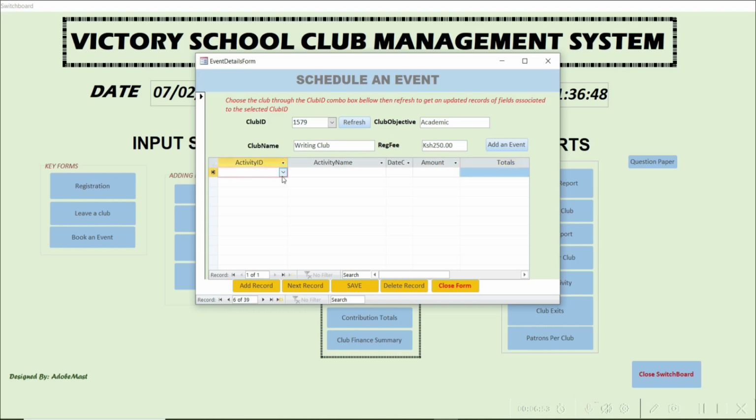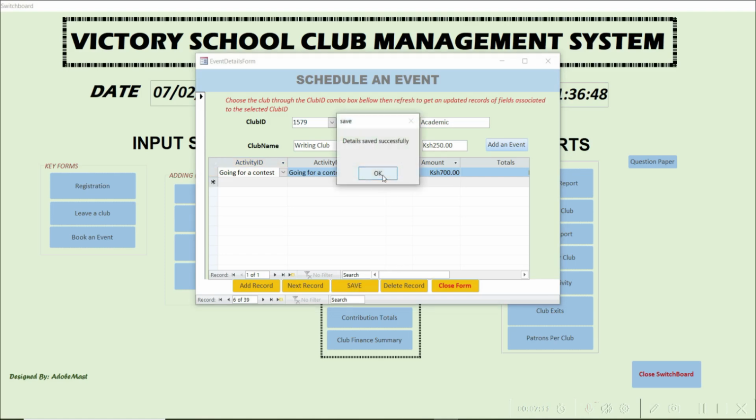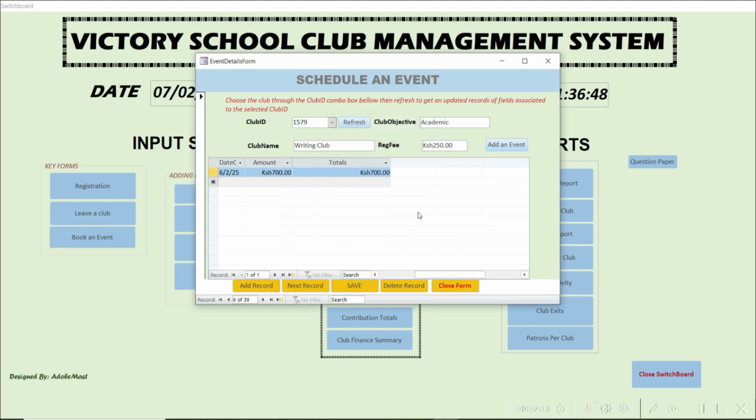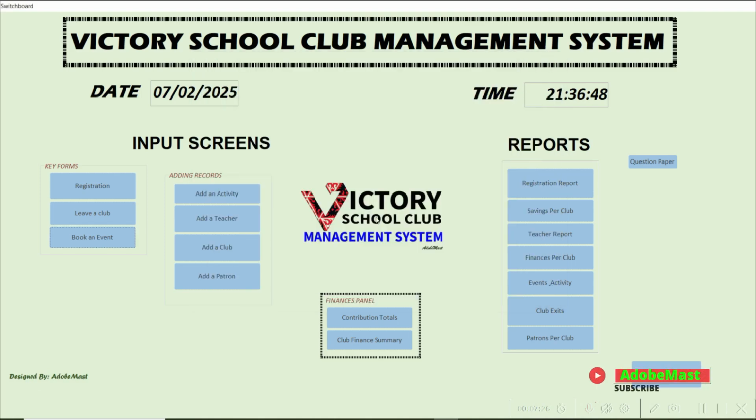Since we know that we have some activities on the system that are running, you can just use those activities, like selling merchandises. This is a writing club, so let us go for a contest. Going for a contest actually suits that club, so we're going to use that one and then we save it. That is the amount the club will generate so that the contest will go successfully. That is how you're going to book an event. If you book an event there, now the event will be scheduled.